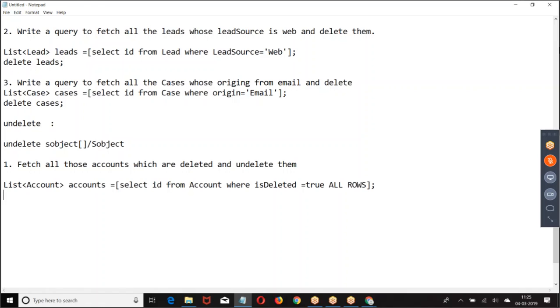Why did I give ALL ROWS? Only when I give ALL ROWS, deleted records will be coming. All rows include deleted records and non-deleted records. When I say isDeleted equal to true, it means only deleted records. From all the rows, get me only deleted records. Undelete accounts.